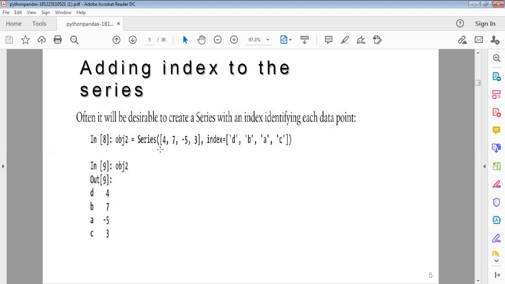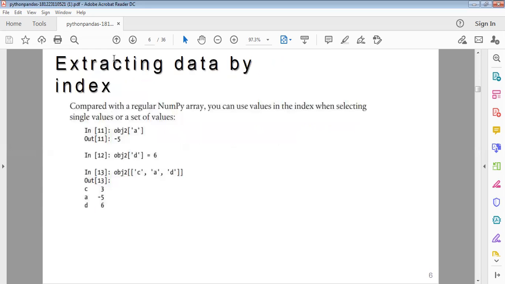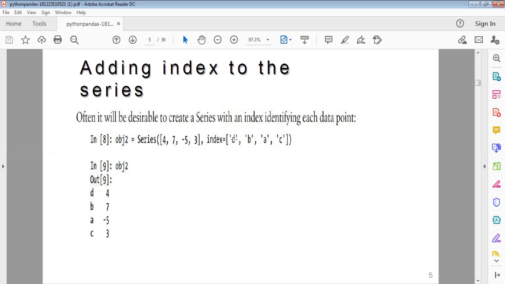But if you want to specify any index of your own, then you go with the index values. So Series of values, comma, index. When you print, for B index you are getting 4, for B index you are getting 7, for A index you are getting minus 5, and for C index you are getting 3. This is adding index to a series. Now extracting data by index. Now you are given the index. What are the indexes? D, B, A, C.